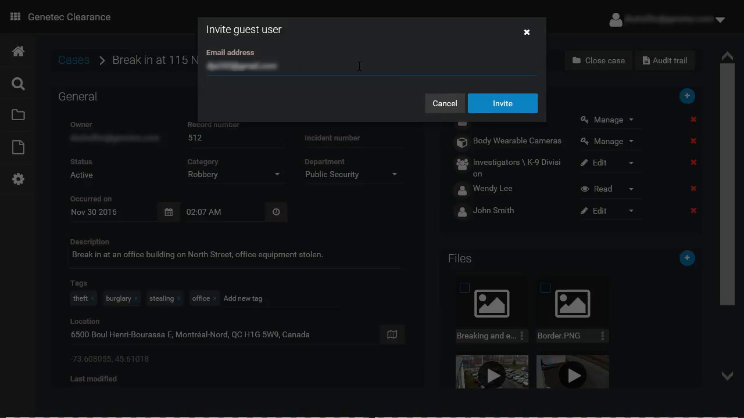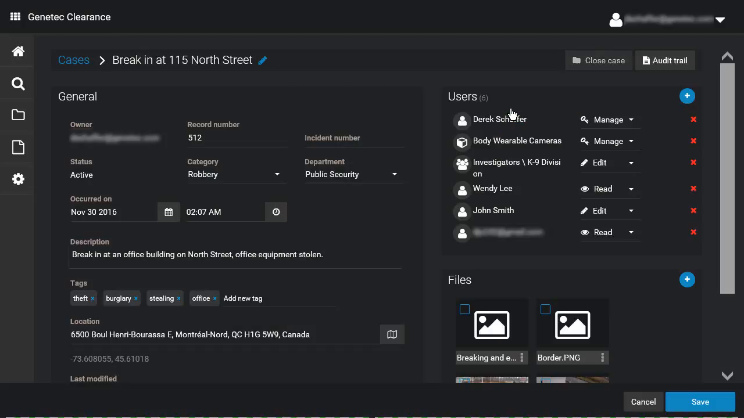Using either method, you'll now just need to type in the email address of the guest user in the pop-up window, click on the Invite button, and they'll be sent an email inviting them to view the case. Guest users will be added to the users list after they've been added, and you can use the drop-down menu next to the username to change their permission level.